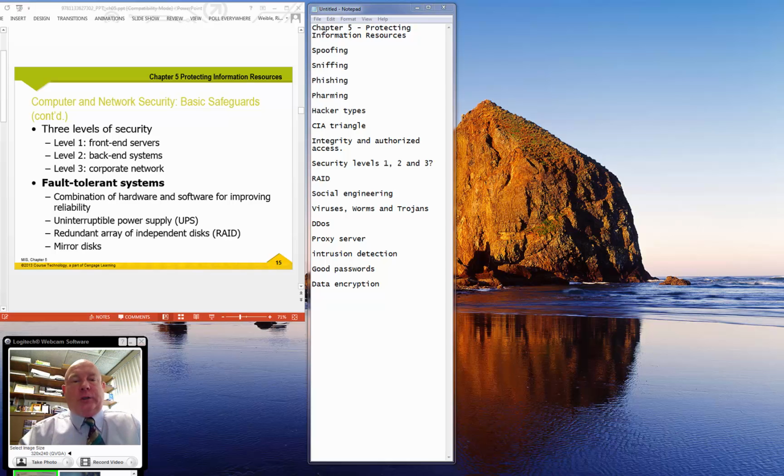Now, what we mean by front-end servers are the web servers. So when you connect to Google or Amazon.com, for example, you're connecting to a front-end server. Then if you place an order at Amazon.com, for example, then you will be passed on to a back-end server that will process the order. It hands the information to the front-end server, which then sends it on to you. And the corporate network is all of the interconnection within a single company, such as Google or Amazon.